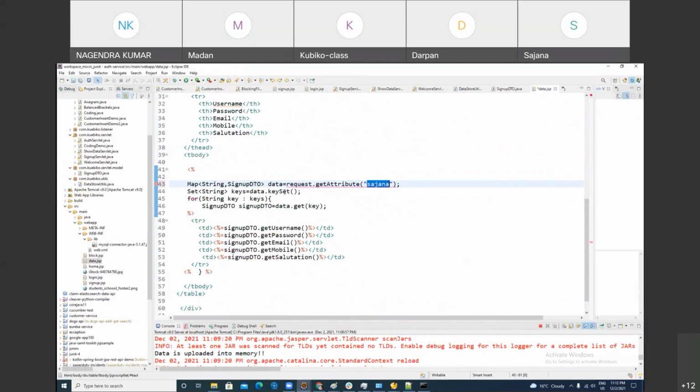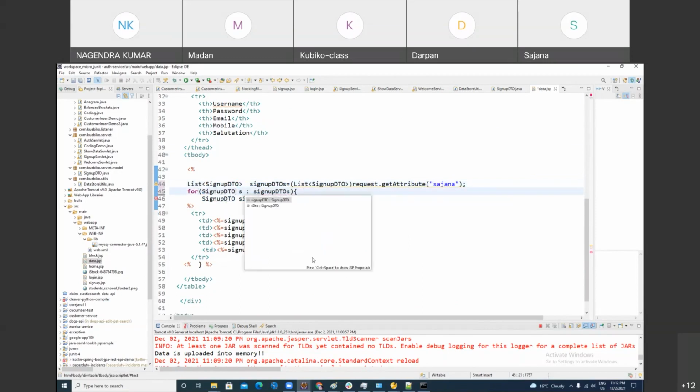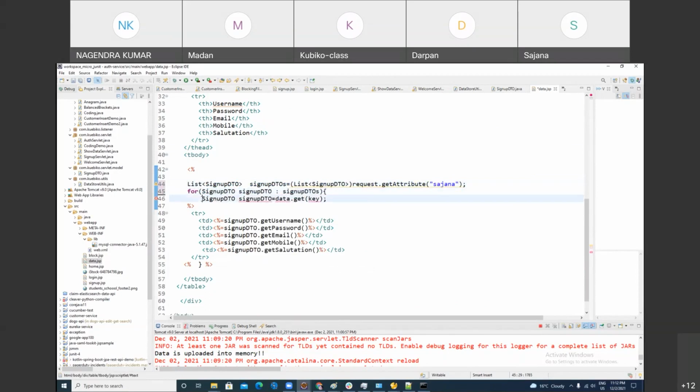So what you need to do here is typecast it into a list of SignUpDTO. Now I am able to get the list of SignUpDTO. Get it? Now you have to change the code. You are going to iterate over all the SignUpDTO one by one. Can you see my style of coding? Other things will not change.